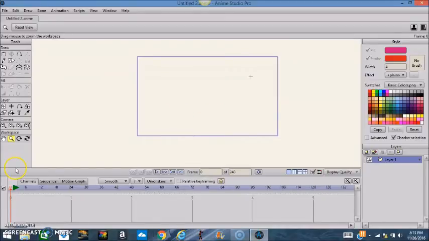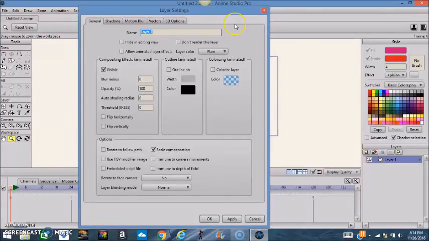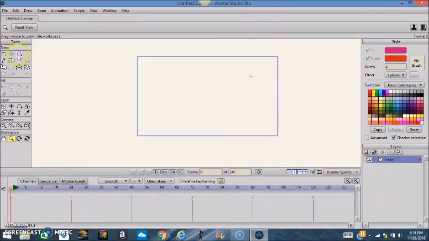First things first, we're going to create a human, right? So first things first, you need to have a layer. Now, if you come here to your layer, you see it says layer 1. We want to create a human character. So how do we do that? We want to create a head first, right? So I'm going to double click the layer, and come here where it says name. I'm just going to delete this and name it head.